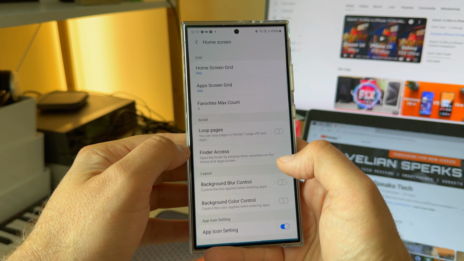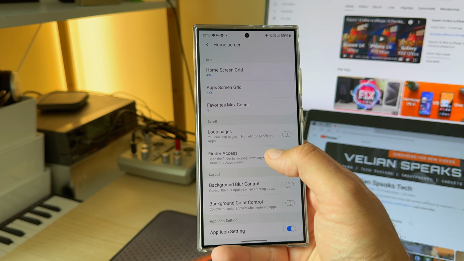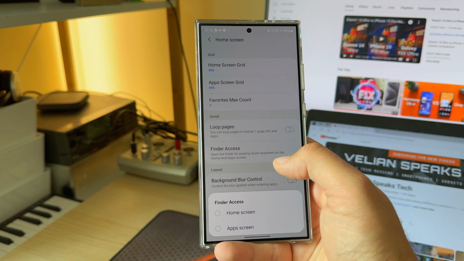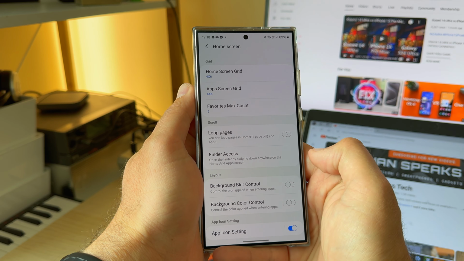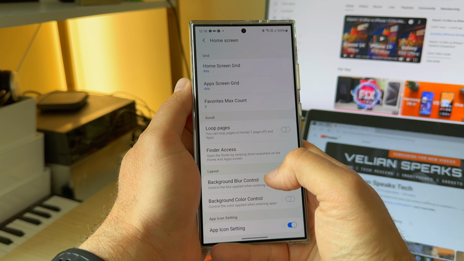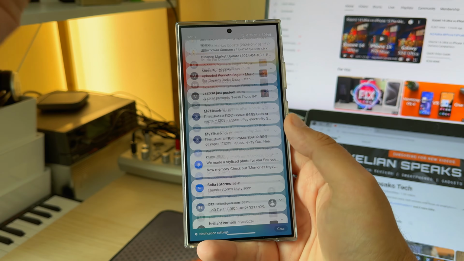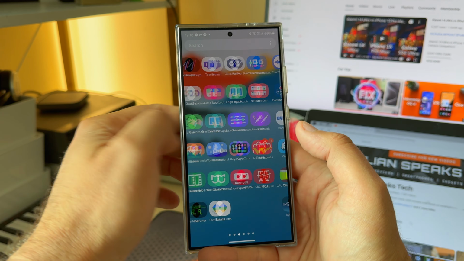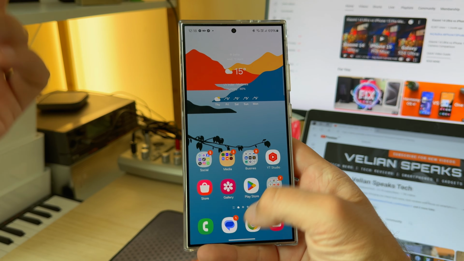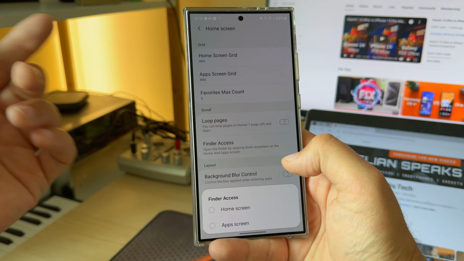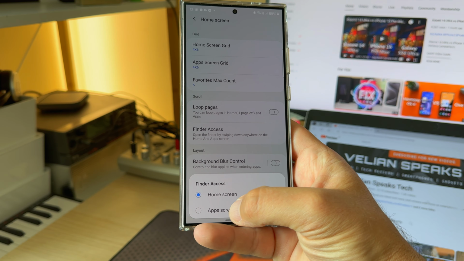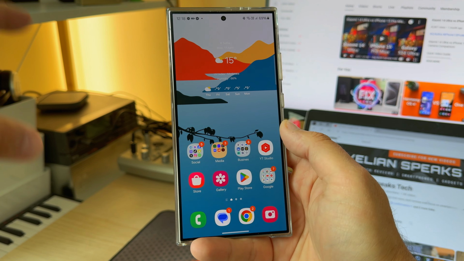Now, one of the other things they added, and this is kind of new, is something called the Finder Access. It doesn't really tell you much. Open the Finder by swiping down anywhere on the home and app screen. Right now, when I'm on my home screen and I scroll down, I get notifications. And when I enter my app section and scroll down, I go back to the home screen. But with the Finder, you can select home screen and app screen, and you're going to have Finder Access everywhere.